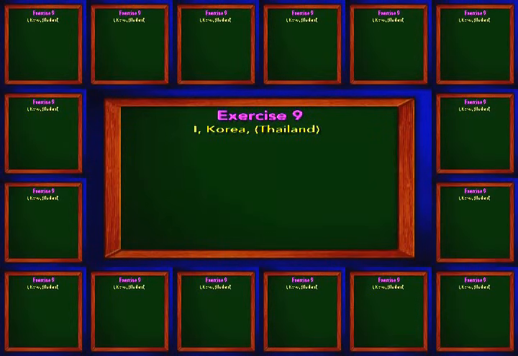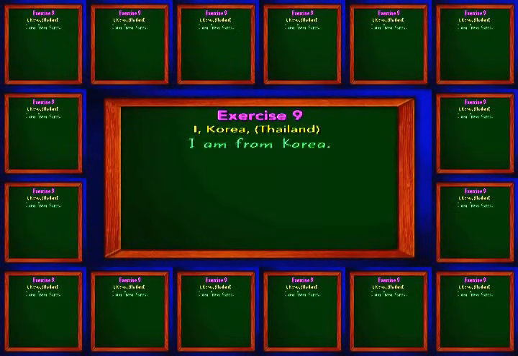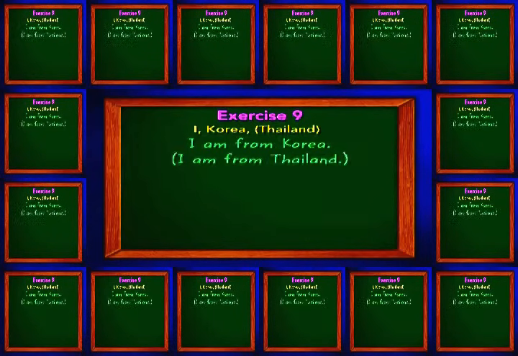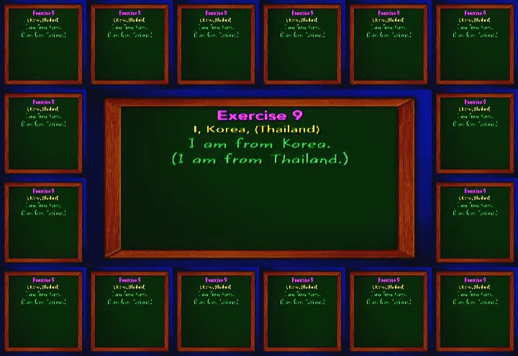In the exercise, you will complete sentences and use "from" with a be verb. You can use your "from" expressions. So you will see I, Korea, and you will write I am from Korea, or I am from Thailand. Quite simple, okay? Now, pause the program, look at the study guide, and do the exercise. Come back here when you are completely finished.